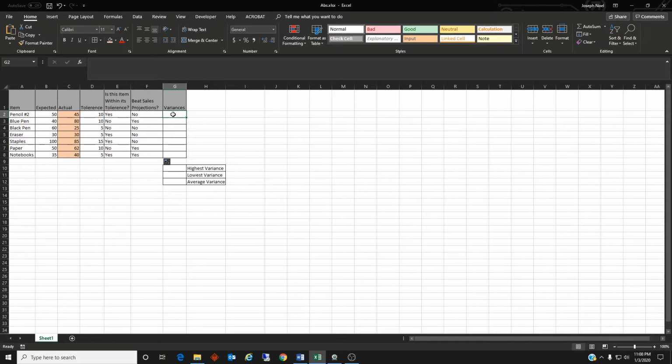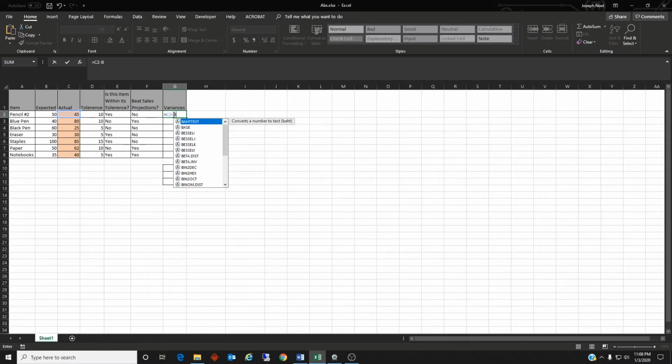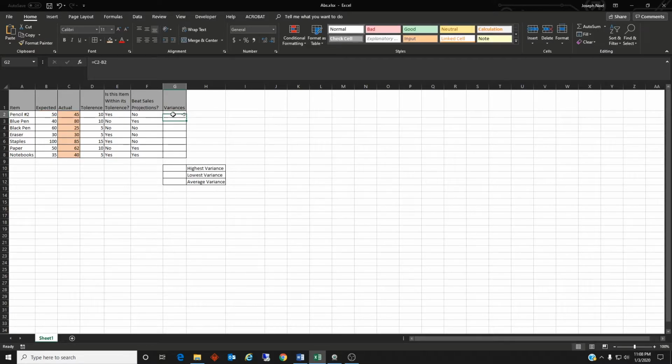All right, let's just quickly visualize the actual variances so that we can do some more math. So C2 minus B2. All right, and go ahead and drag that down so we can visualize those. So we can see we undersold our pencils, we oversold our blue pens, undersold black pens, we came directly to what we expected to on our erasers. Staples are low, paper and notebooks are ahead of projections.